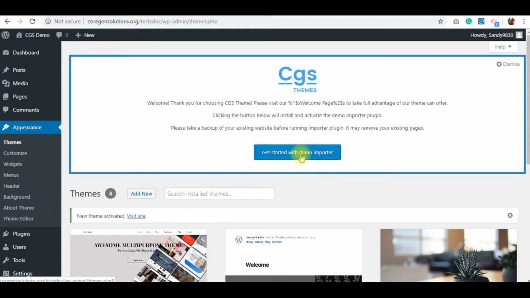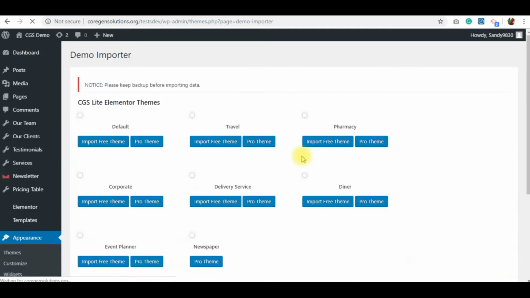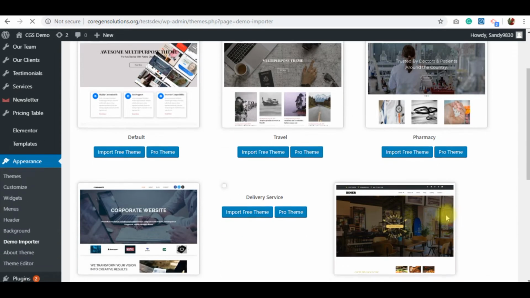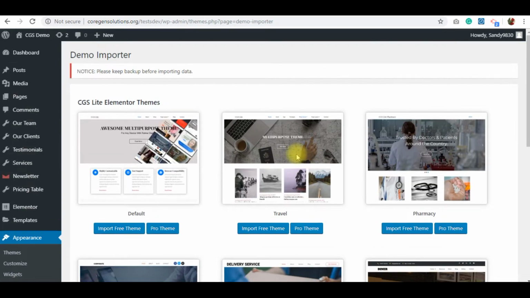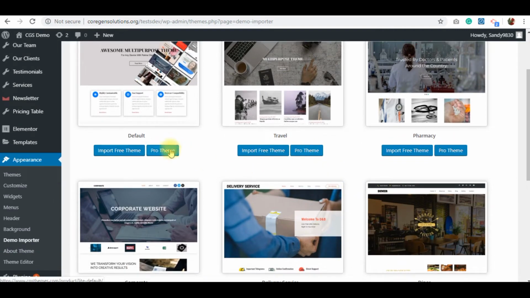It will redirect you to this page where you can see Get Started with Demo Importer button. Click on this button. Wait for some time until all the necessary files are imported. Once the import is done, it will redirect you to this page where you can see the list of other templates. If you want to see the paid themes, click on the Pro Theme button. Else, click on the Import Free Theme button.